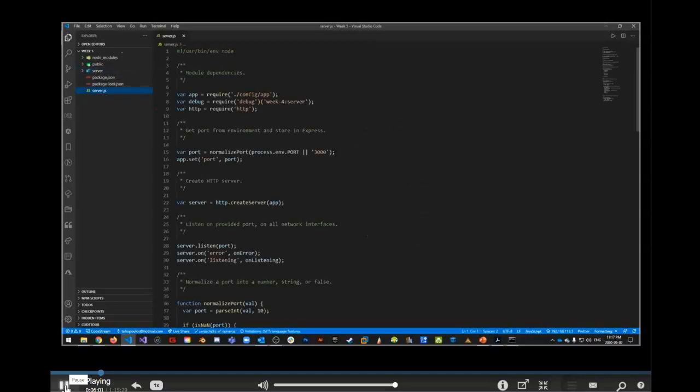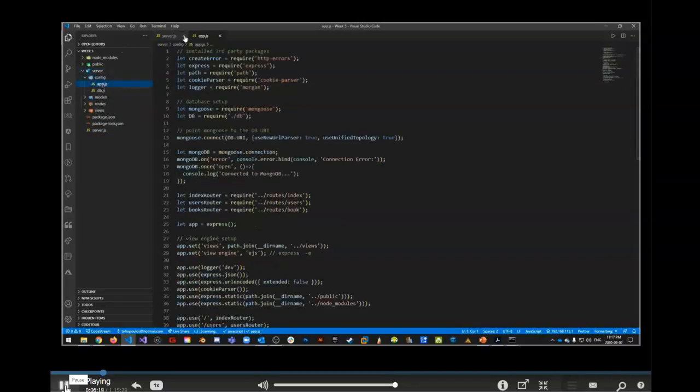The server is trying to find config app. That's not going to work any longer. We have to go into server and then into config apps, another level down. That's what this is going to be. So that's the first part. So now this is fixed, and now we're going to go on the inside, and we're going to go into app.js, and we're going to try and fix this one.